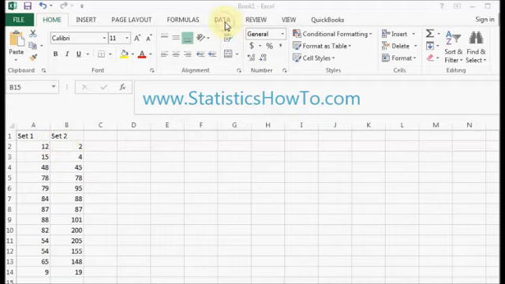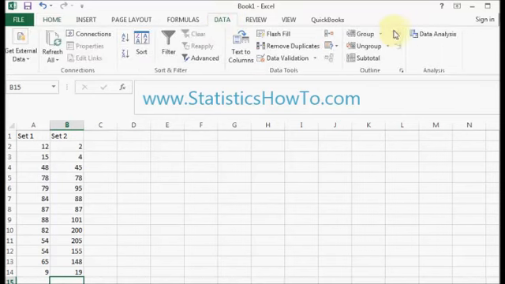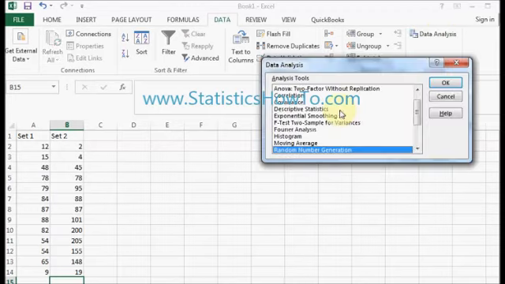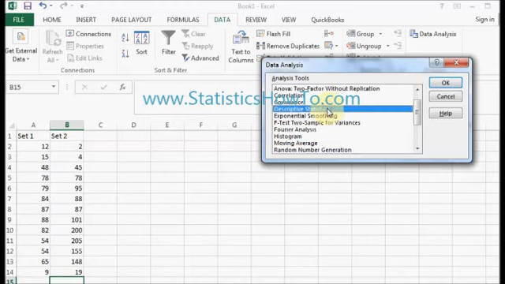Click the Data tab. Click Data Analysis. If you don't see Data Analysis, you need to load the Data Analysis toolpack. Click Descriptive Statistics, then click OK.